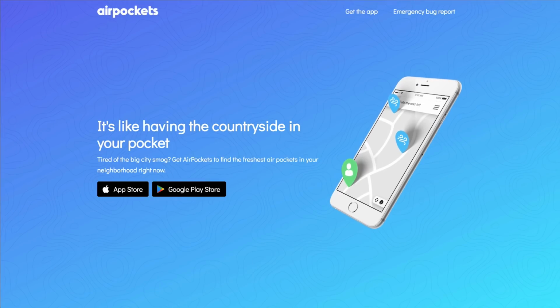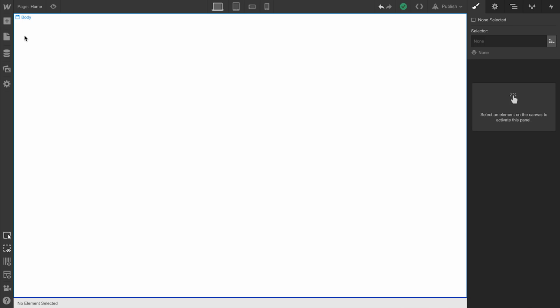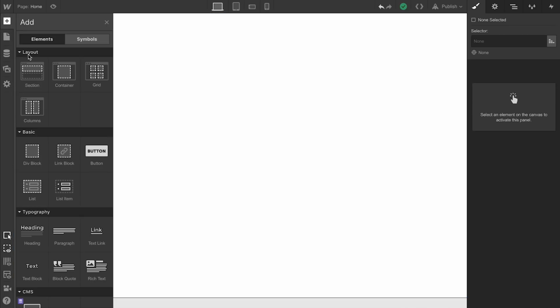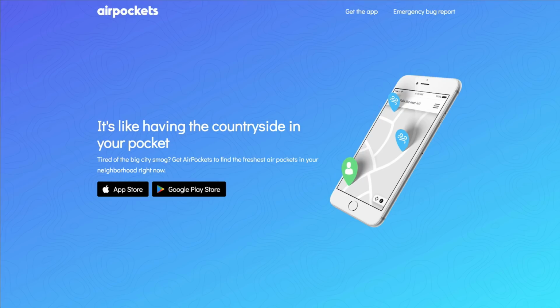This is the responsive grid-based hero section we're going to build. This is what it looks like right now. To get it looking like this, we're going to start by adding a section. We'll just drag a section right into the body. It doesn't look like this, but it will soon.